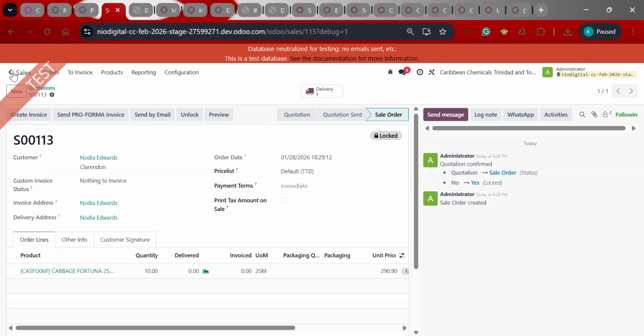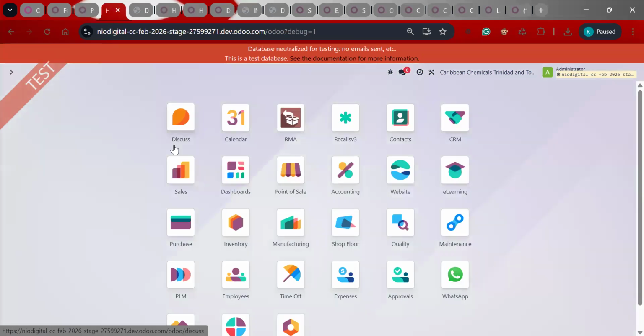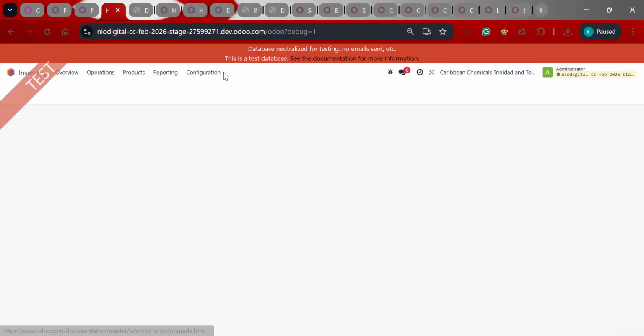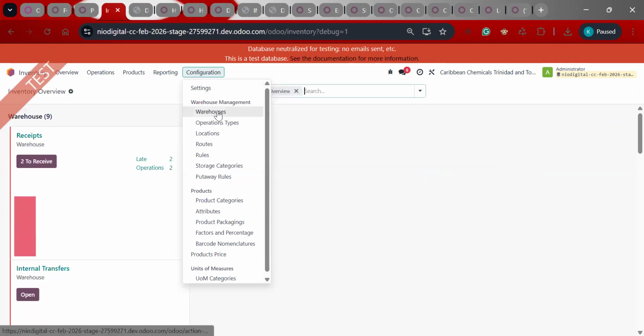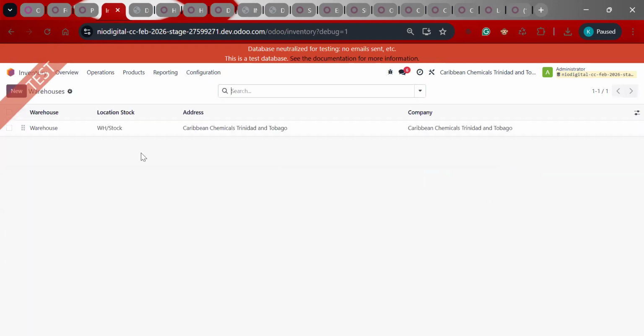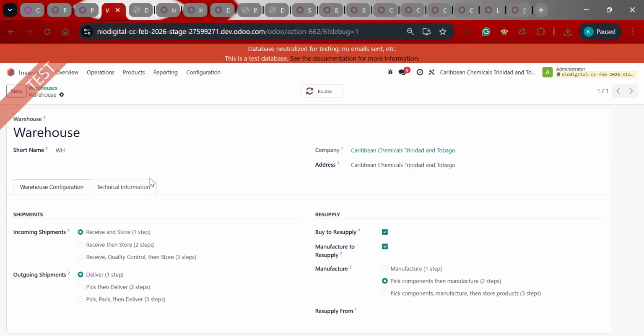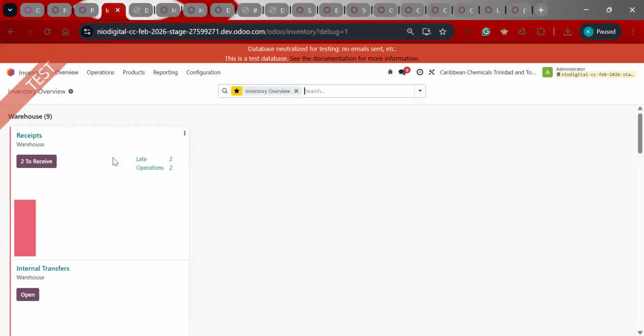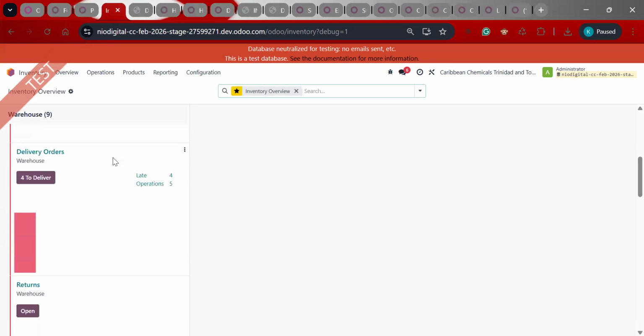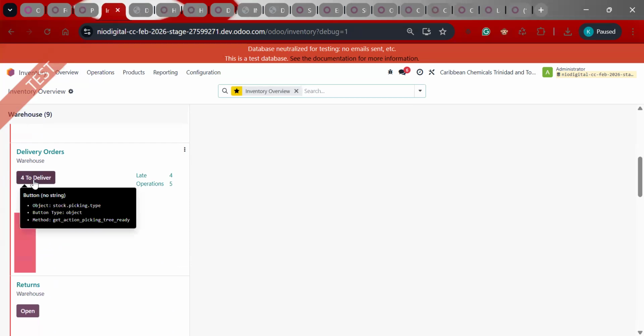Currently, according to the configurations here, we have configured the inventory warehouse to use a one-step process for your deliveries. One step. Now there's 2-step and 3-step, but it's currently configured to 1 step. Once the sale order has been confirmed, your guys in inventory will see they have orders to be delivered.